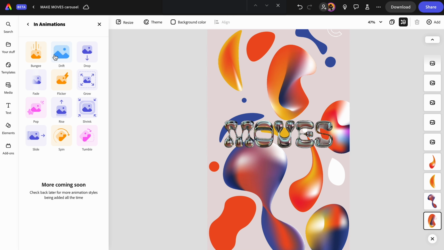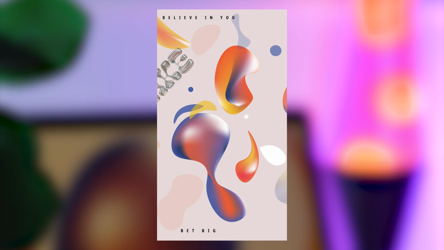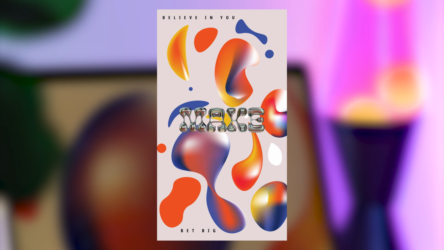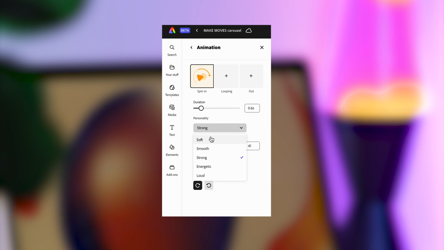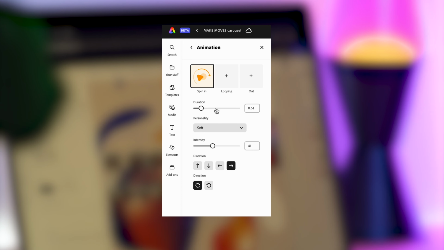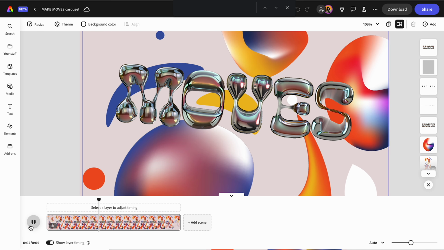Explore your favorites and try to consider how you're approaching this design. For me, I think I want my graphics to remain fluid and organic within the scene. So property attributes like the personality and the duration are going to be important in moving that idea forward.